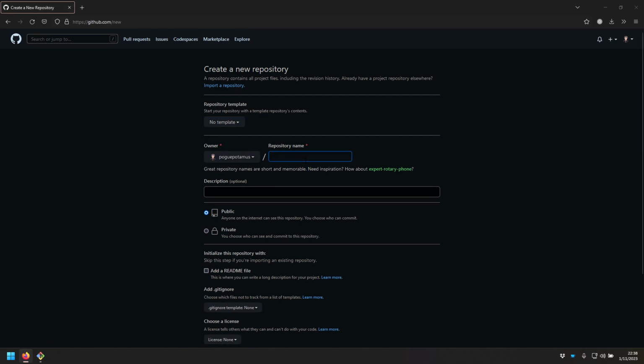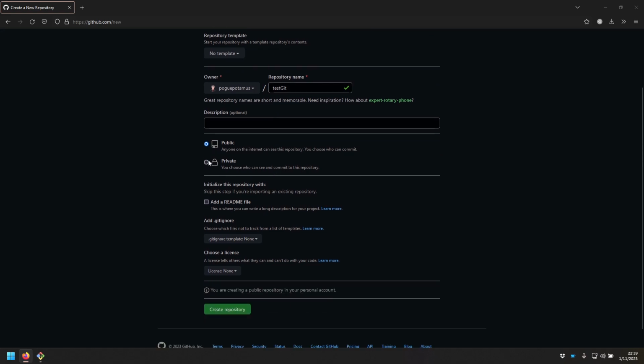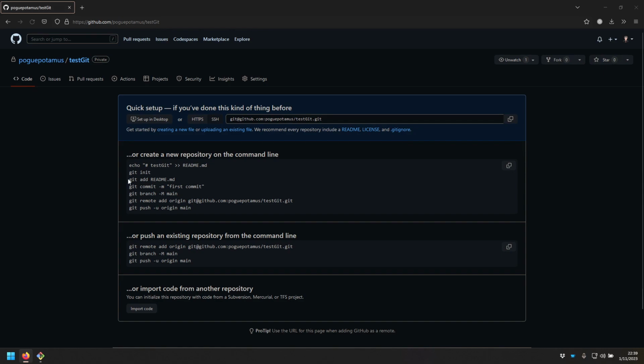We'll simply be titling it test git. We will not be giving it a description. We'll be setting this to private just because I don't want people to see it. And everything else can stay default. The only thing that we'll need is this top part. If this URL starts with git@github, we're looking good. If it starts with HTTPS, that means that somewhere, whenever you were configuring your SSH keys, something went wrong. Go back and check it, and come back here.